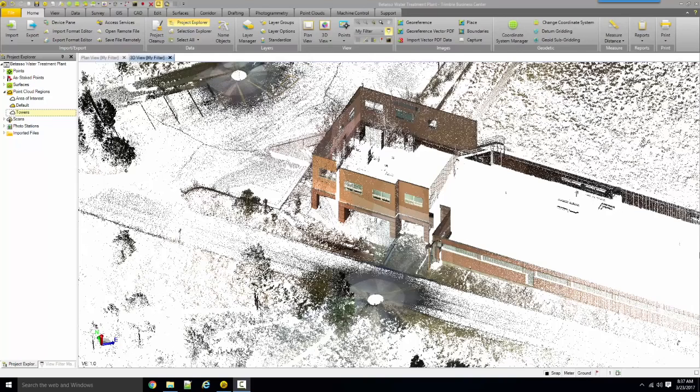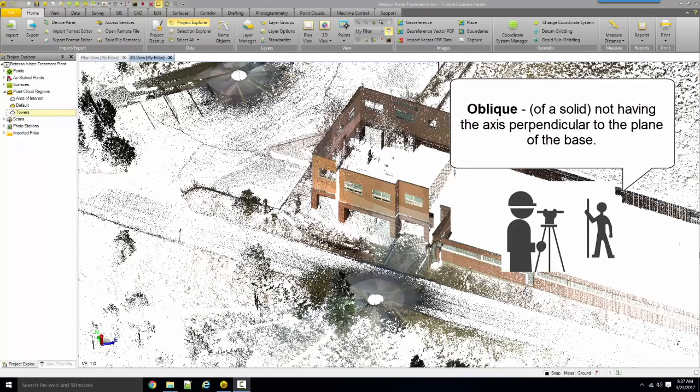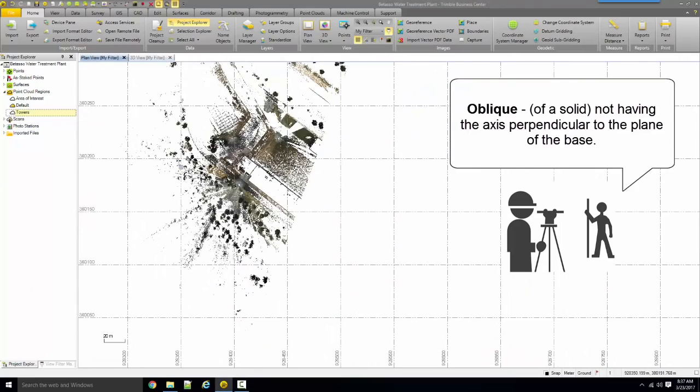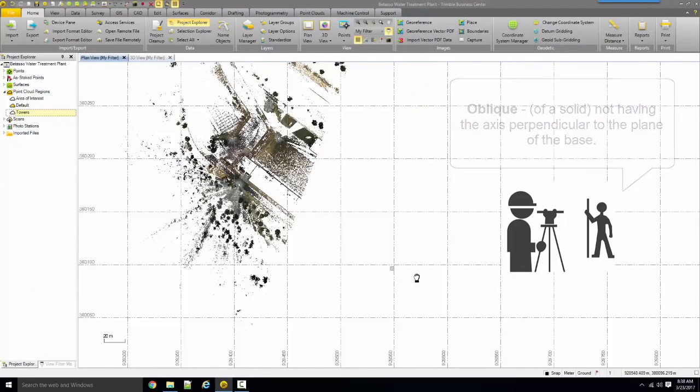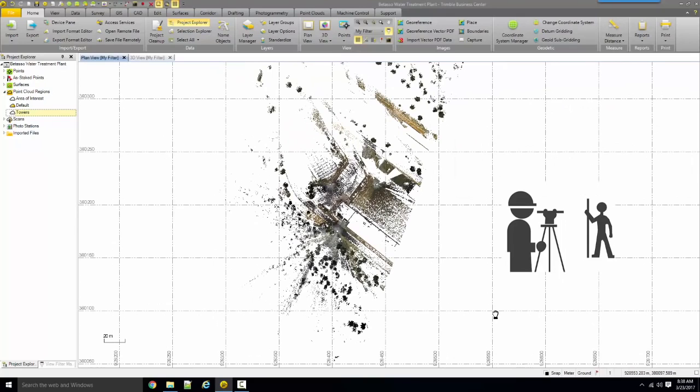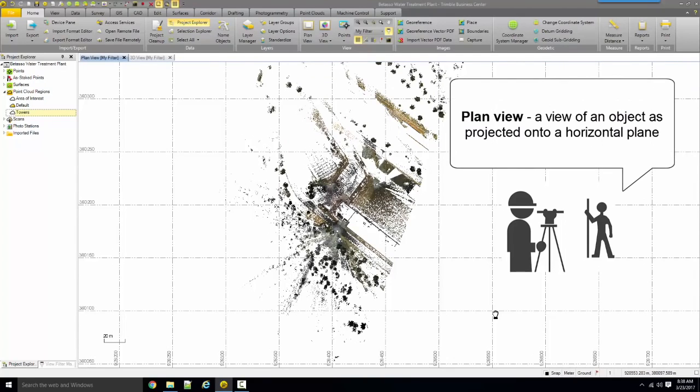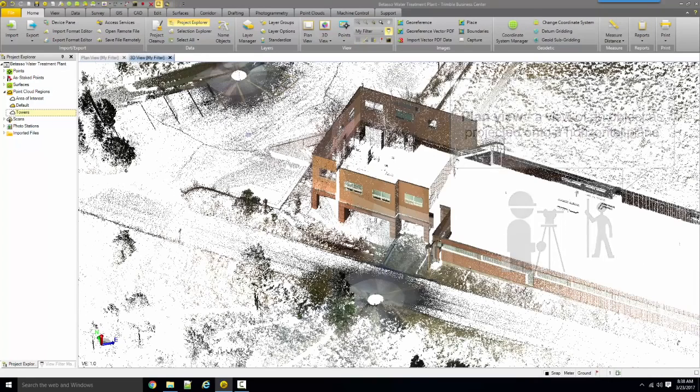Now, what is an oblique plane? Let's define that first. In TBC, if we go to the plan view, this is a 2D representation of the data. It's essentially looking from the top down, which is what we call the plan view. When we go into three-dimensional views, this is where we have trouble drawing that 2D information on non-plan view planes. So how do we do that?